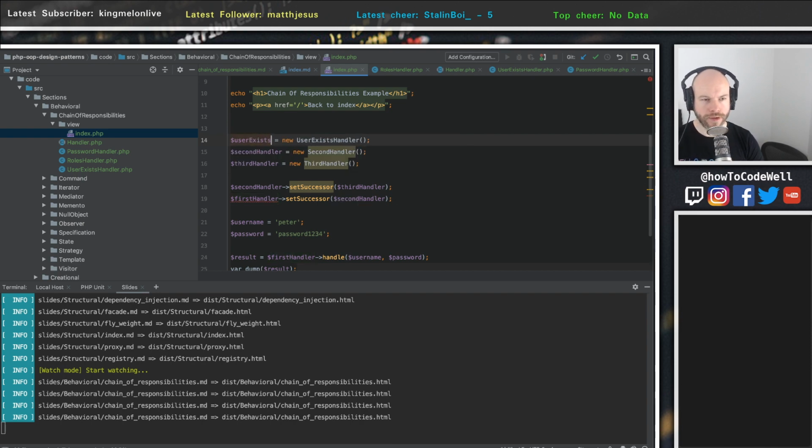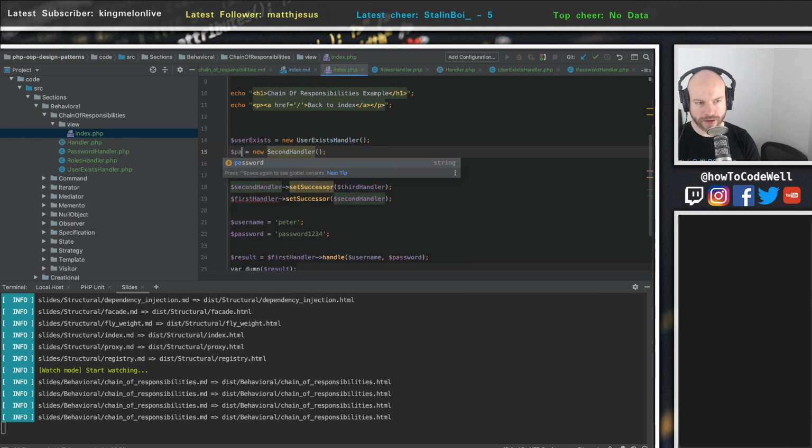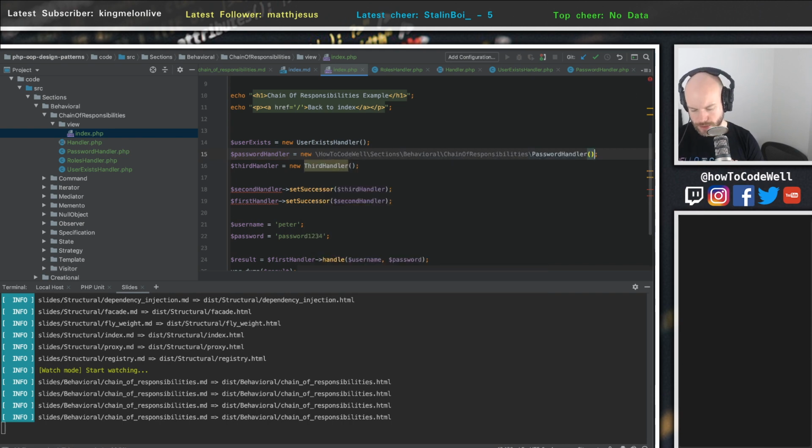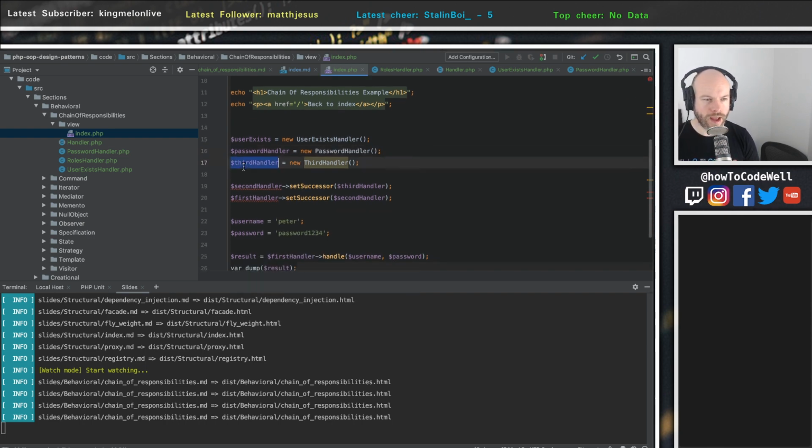All right. Okay. So in the index now, we have our user exists, which is the user exists handler. We have our password handler. And we also have our roles handler.